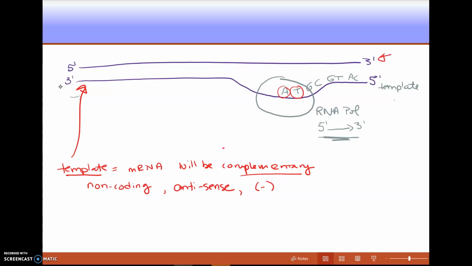This strand up here is called the coding strand. It runs in the same direction as the messenger RNA that's coming out. See, 5' end over here, 3' end over here. Our synthesis is going from 5' to 3'. The sequence of the coding strand is the same as the messenger RNA.